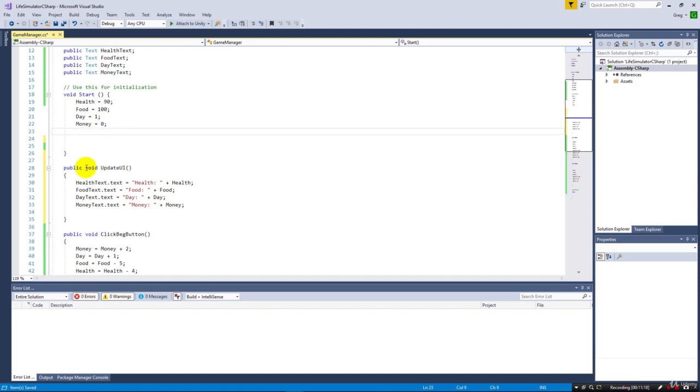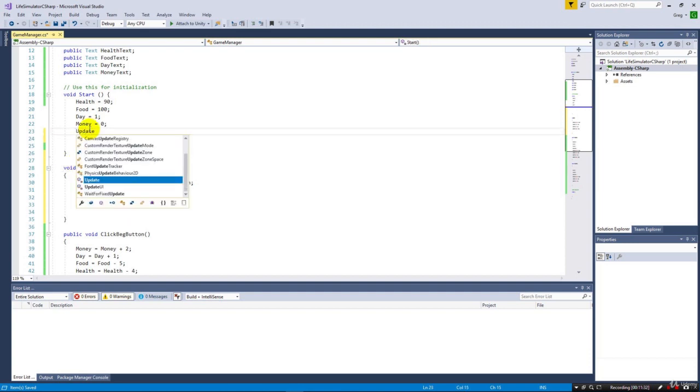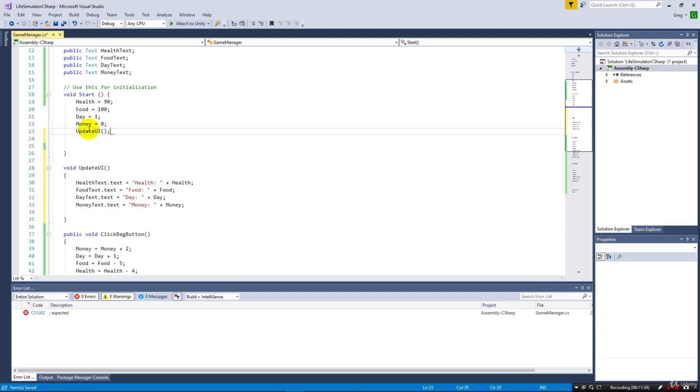Now this doesn't have to be public. We can make this private, because we're not calling this from outside the game manager at this point. We might change that later, but for now we're only calling it from within here. So up here in the start, I can call update UI. And so as you can see here, to call a method from within a script, we just have to have the name of the method and an open and closed parentheses. And then we just end that with a semicolon.